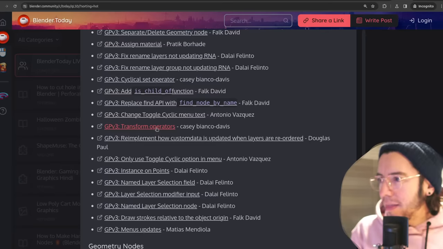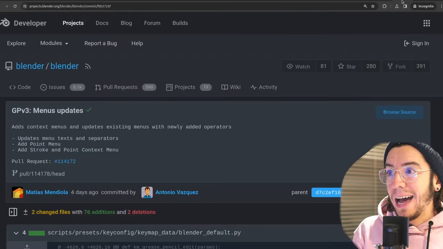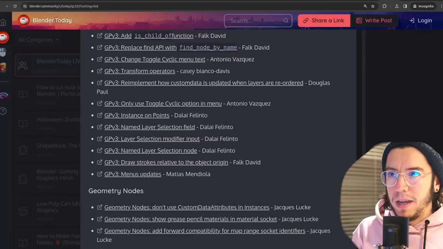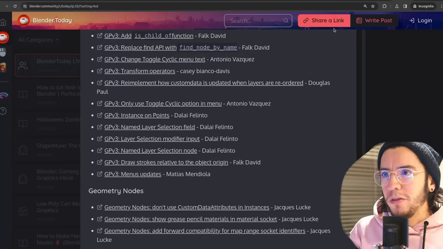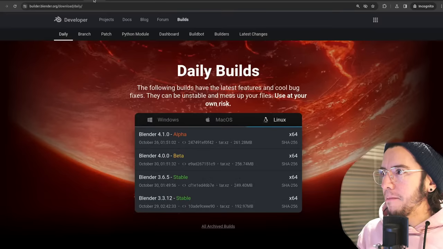Then transform operators too, more nodes, toggle cycling option in menu. Matias Mendiola has been updating some menus and adding new menus like the point menu, stroke endpoint context menus, among other things, but let's remember that Grease Pencil 3.0 is experimental, so handle with care, let's say. Okay, next.